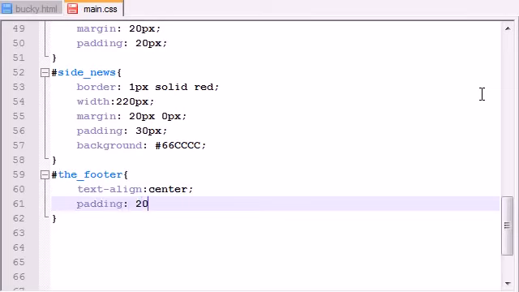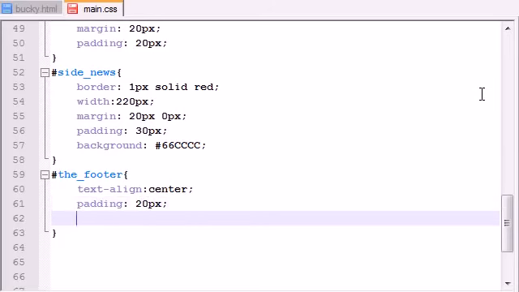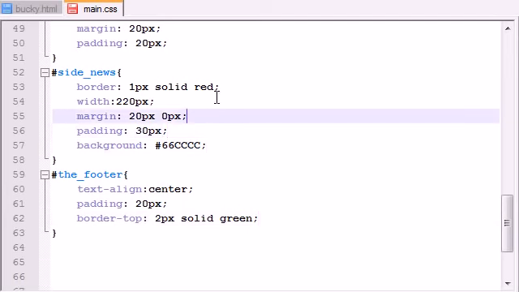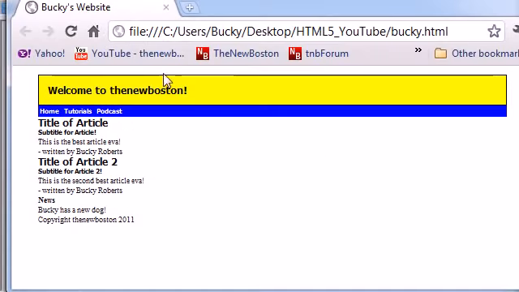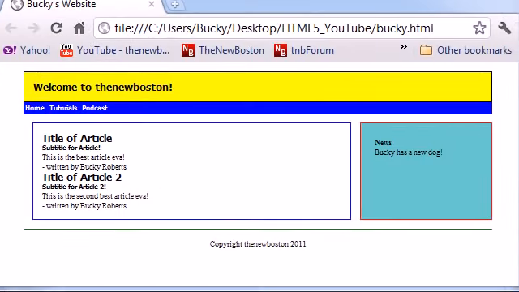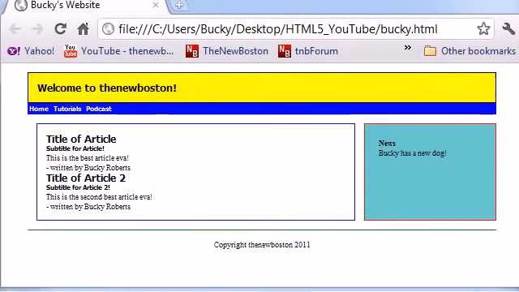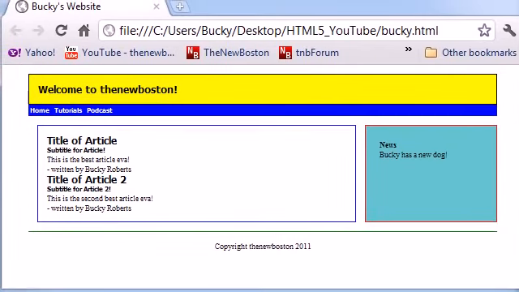And for padding, let me go ahead and add 20 pixels on here, and I believe we added a border top of, I'm going to boost the pixels up, 2 pixels, solid green, not grin, green. Let me make sure I got all my semicolons and colons. Okay, good to go. Now let me save this, and let's take a look at our website right now. So refresh this, and as you can see, it kind of looks the same as the website before. However, check this out.